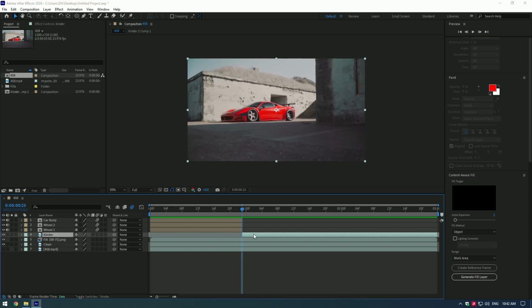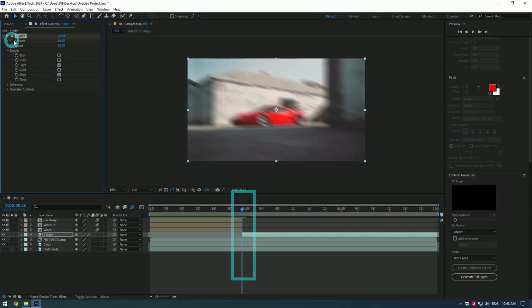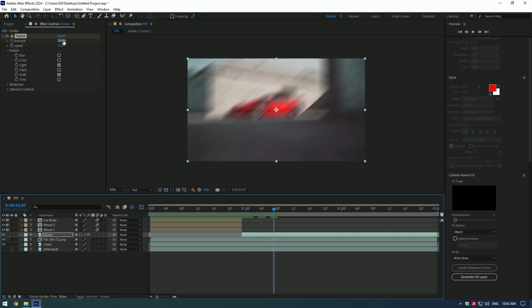Select the actual video and add a Twitch plugin on it. Change amount to 30. Set the speed to 15, enable, and select slide and light. Create a keyframe for amount at the beginning of the actual video. Then go a few frames forward and set amount to 0.